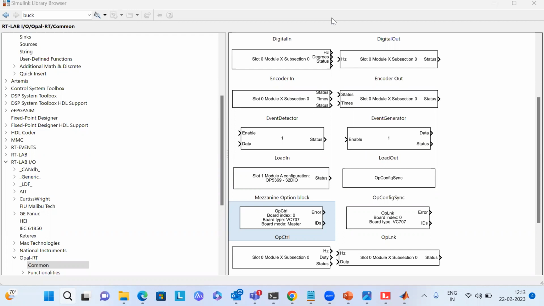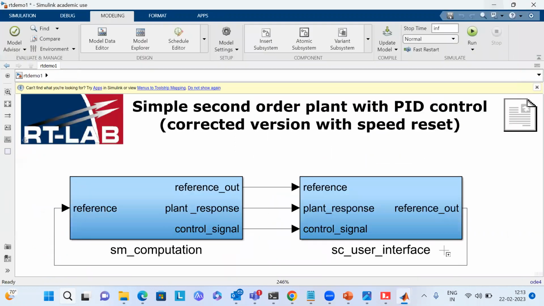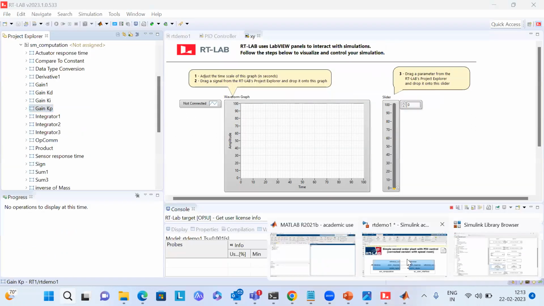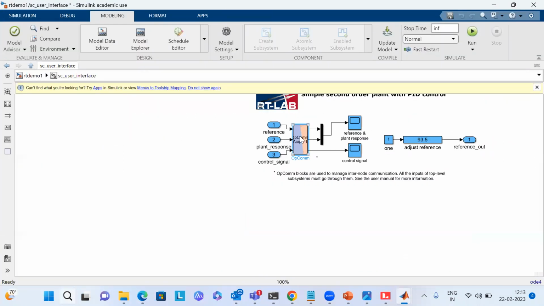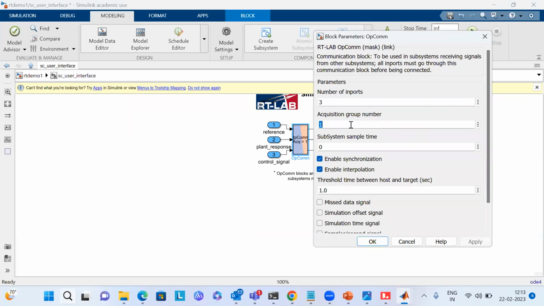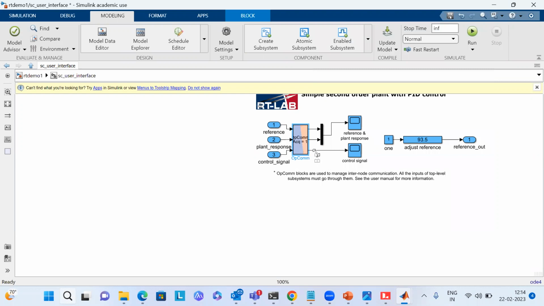Okay, can you show where to get that option in the model? Like this, how many acquisition group numbers can we give, sir? What is the maximum limit? For one block, we can go for 25. I think for 25 or 26 you can use the OPCOM block. 25 is there, sir, as per my knowledge. If you have more than 25, then you can use another one.